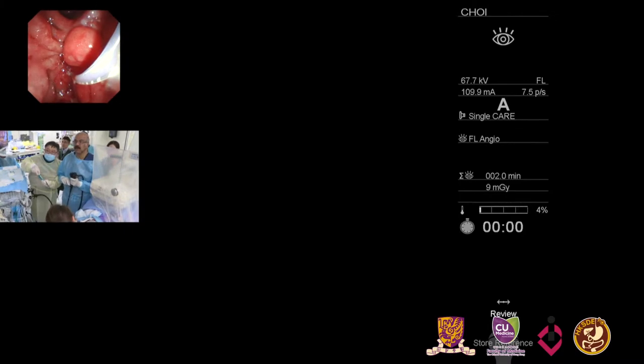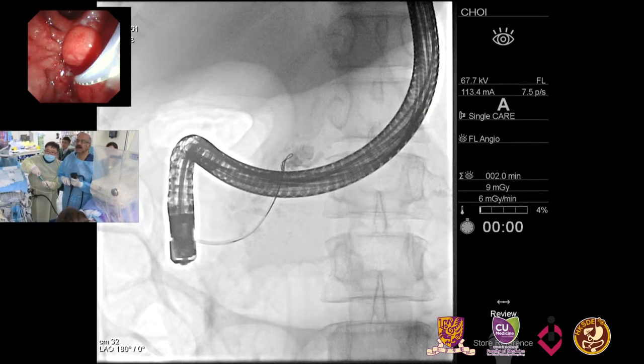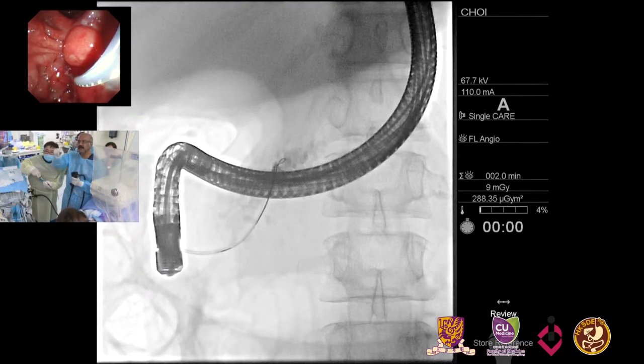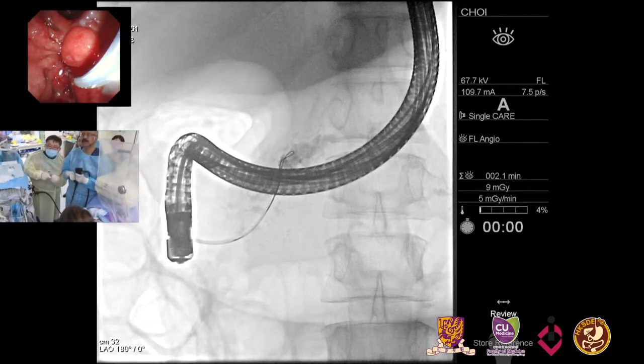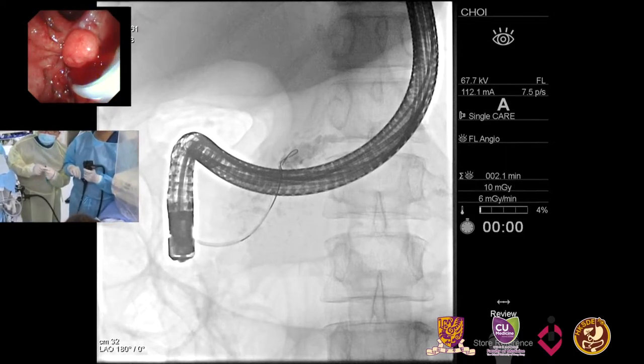Okay. Inject a small amount and see how it goes. See how it's going now? It's going down and then going around. So you'll have to go that way. Quite dilated. It's quite dilated.